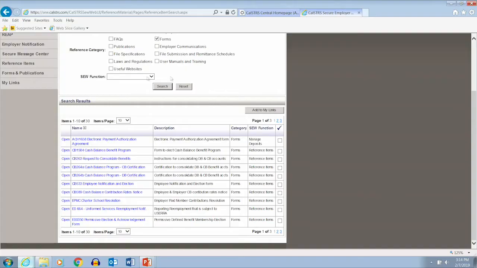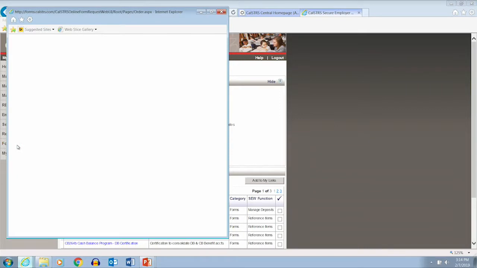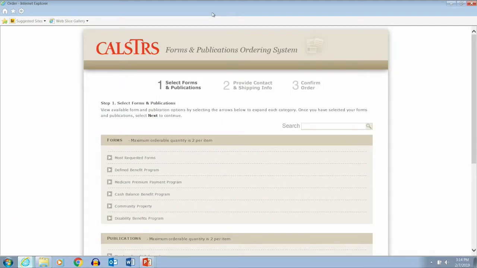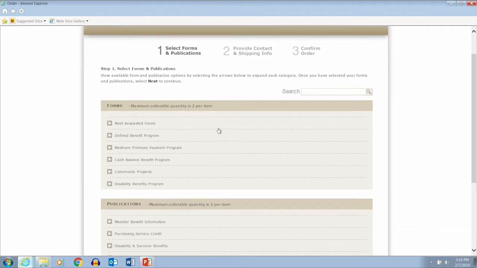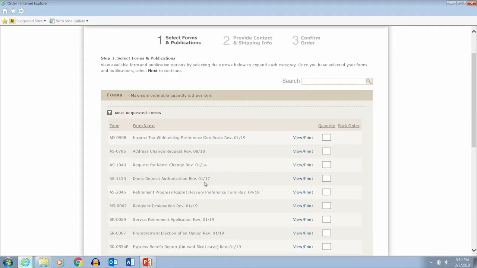Okay, let's go to forms and publications. So I'll stay on the live view here. Forms and publications. If I just click on it, it's going to take me directly to calstrs.com. You'll be able to order our most up-to-date forms. This is just for me. I can only order 2, but the load for you is a little bit more. Okay, so you just click there. Say you want that direct deposit authorization, or you can advise the members to go to our website and do this as well. But view print, and there you go.